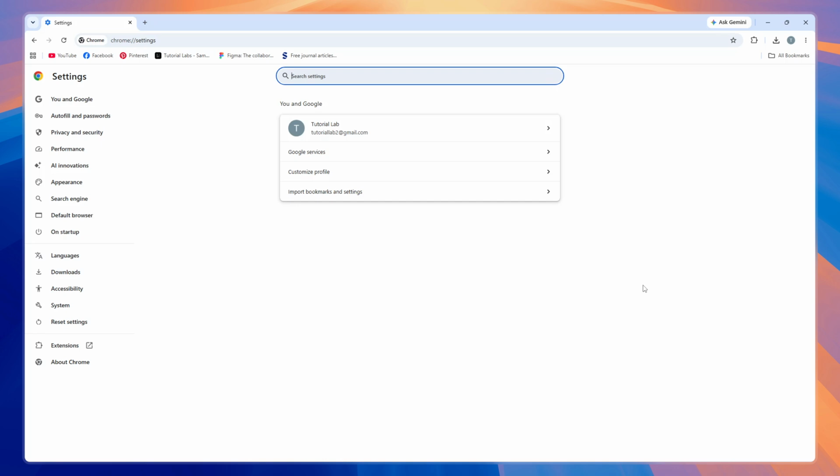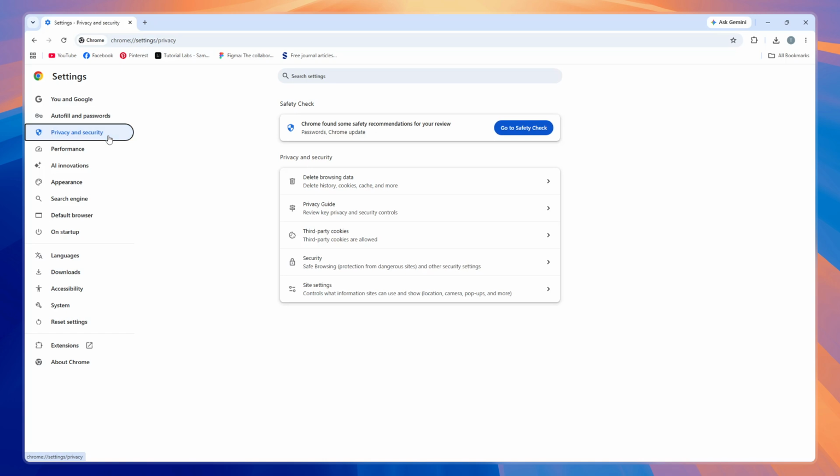Once you're on the settings page, look at the left side of your screen where you'll see a vertical navigation menu. In this menu, locate and click on Privacy and Security. This section is specifically designed to help you manage all the security features that protect you while browsing, including safe browsing settings, cookie controls, and importantly, malware detection. Clicking here gives you access to the tools that keep your browser and data safe from threats.